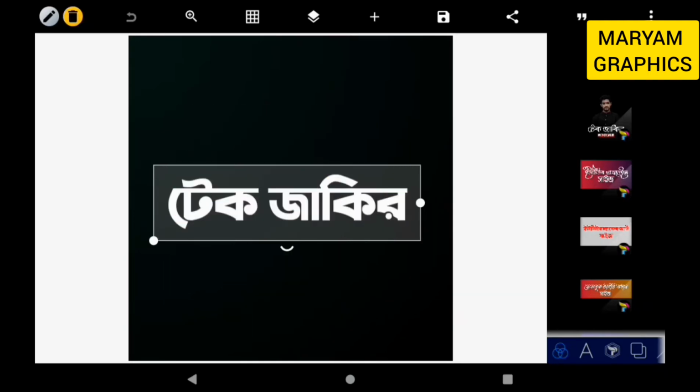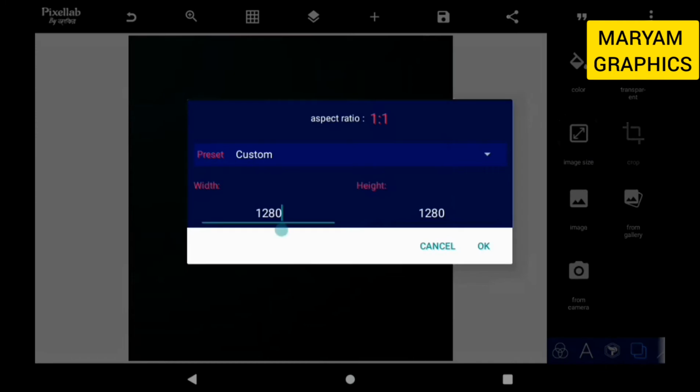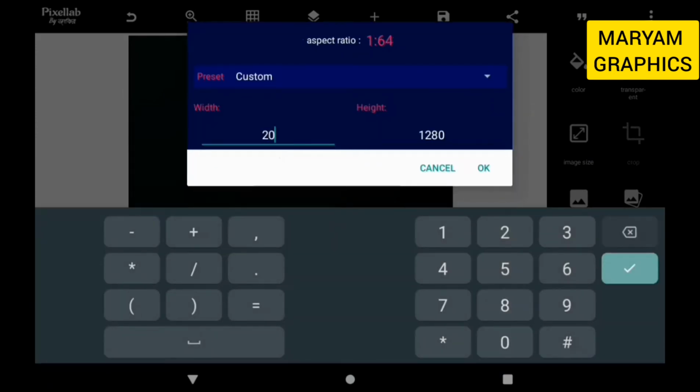So let's delete this. For today's design, we'll be using 2000 by 2000 pixels. That will be our design size for today.